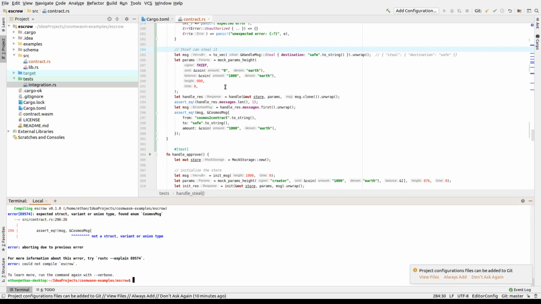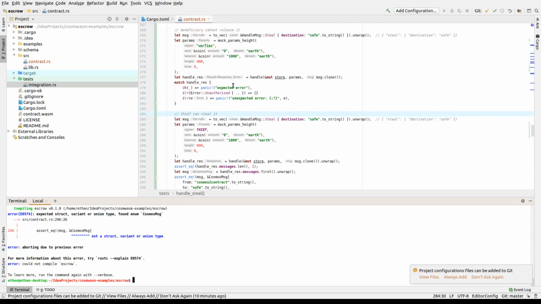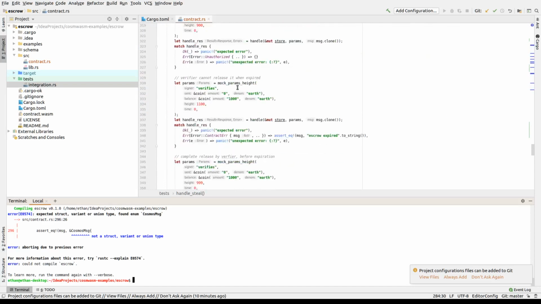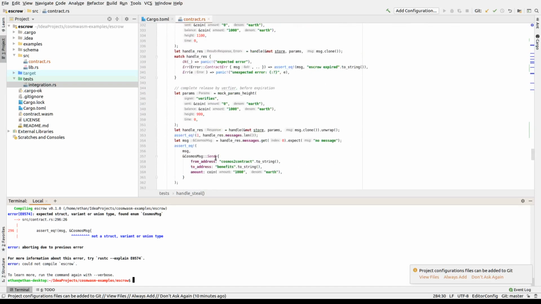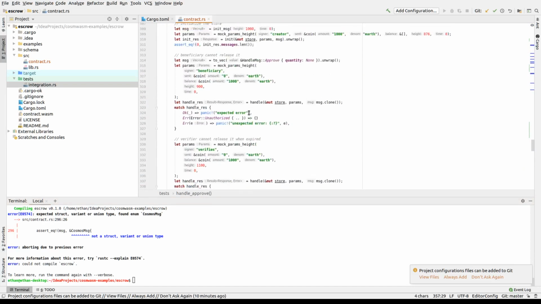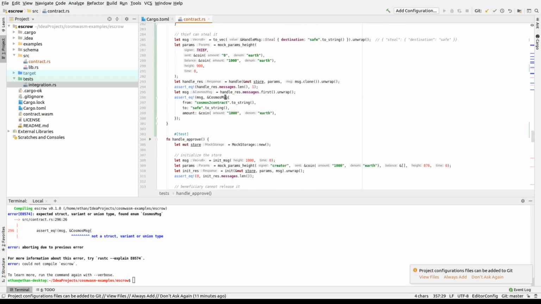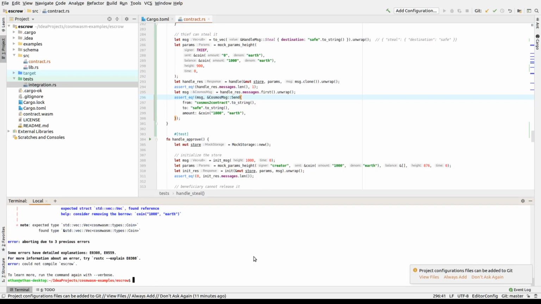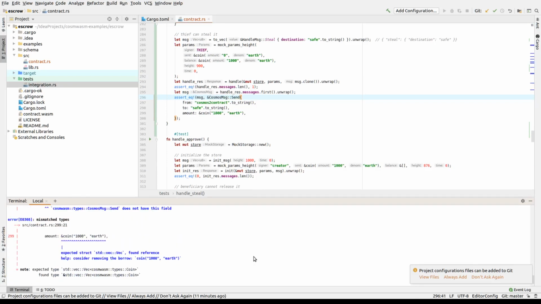Okay, so that's the wrong type. Should look at another one and see exactly what it is here. Cosmos is sent. Yeah, Cosmos is enum, so I have to pick one of those. That's a send one. A Cosmos message could be a contract call. Okay. Thank you, compiler. The error messages are useful.